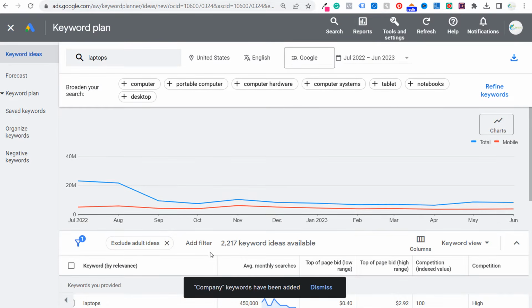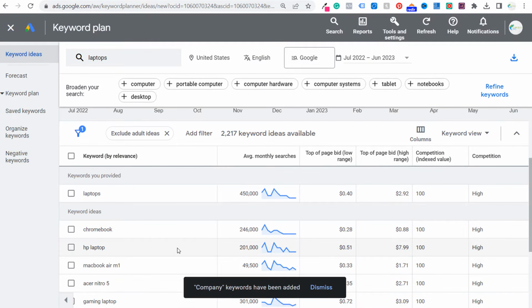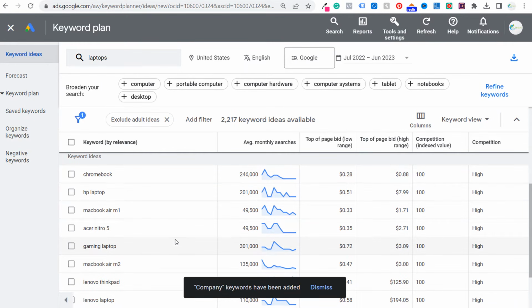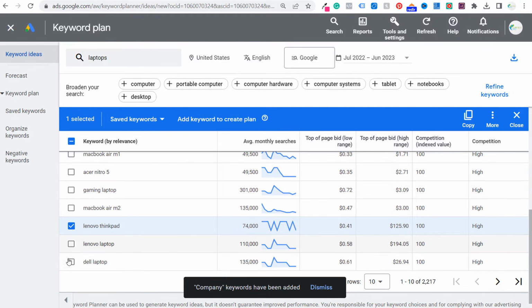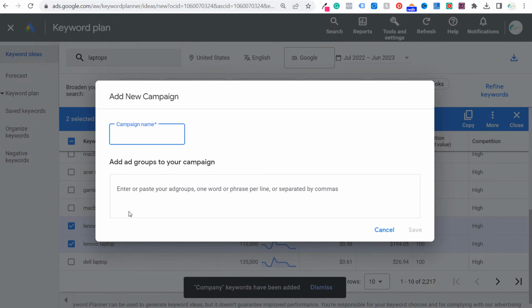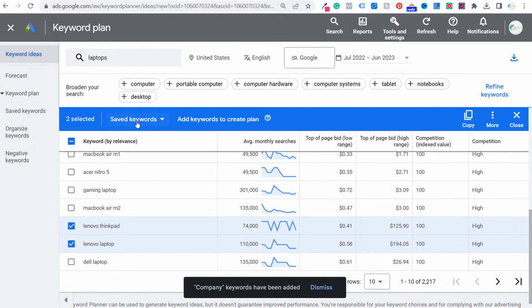Now, one of the things that you can do through the Google Keyword Planner, if you're interested in building a Google Ads campaign, is you could actually put together relevant keywords. For example, I can say, let's put together Lenovo keywords. So we'll take Lenovo here, go to saved keywords, and what we can do is actually add this to a new campaign. So that's one option that we have here. We can also add these to our saved keywords and then add those keywords to our saved keywords to create a plan. So a couple different options that you have there.